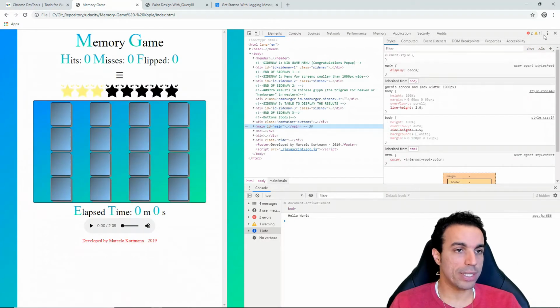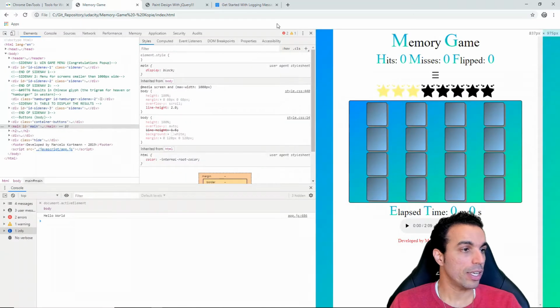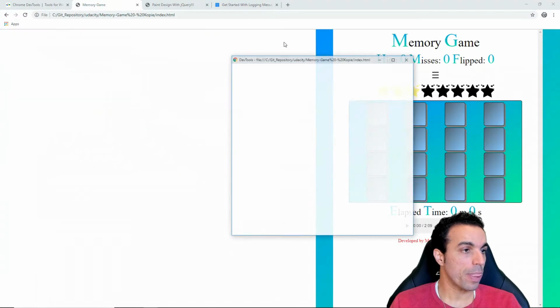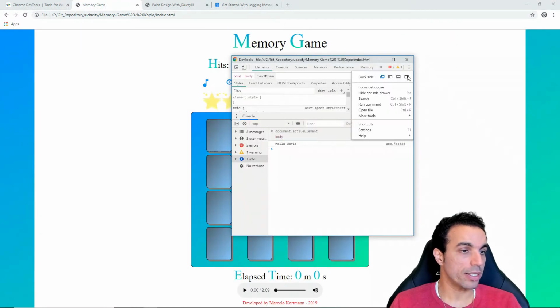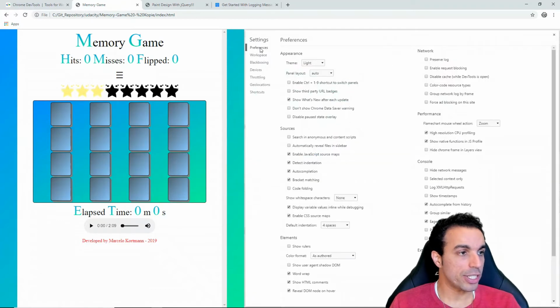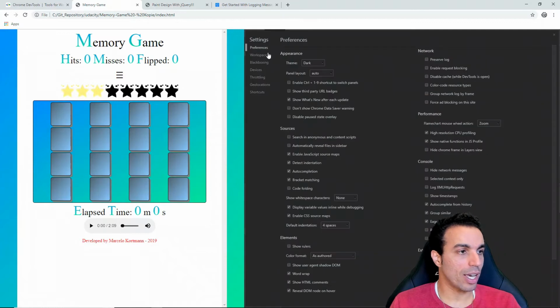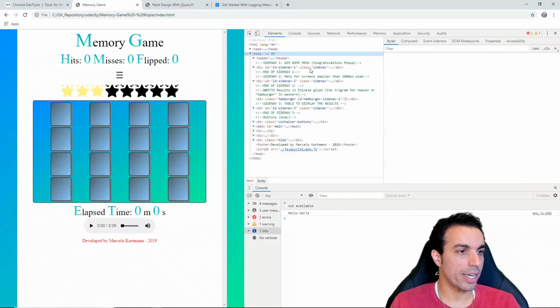You can also put it on the left side or on the bottom. You can undock it, or you can leave it on the right side. You can also click here again, go to Settings, and in the preferences change the appearance theme to dark mode. But I will not leave it in dark mode here. I would like to leave light mode.